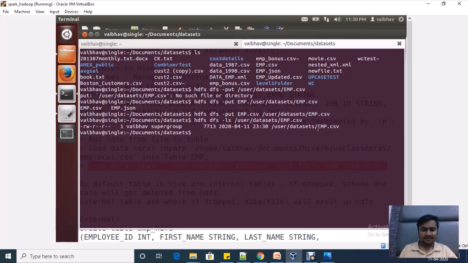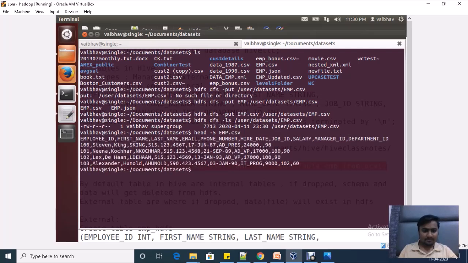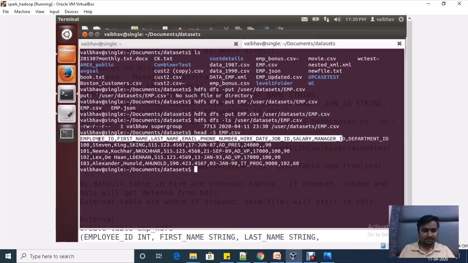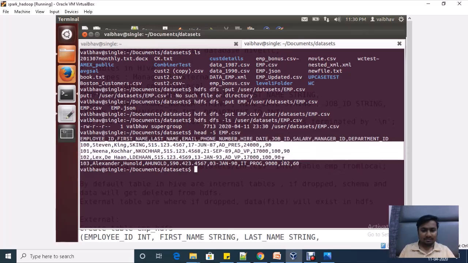See, this file resides here. Now let's load this file. Let me show you the content also. So this file contains a header and my data.